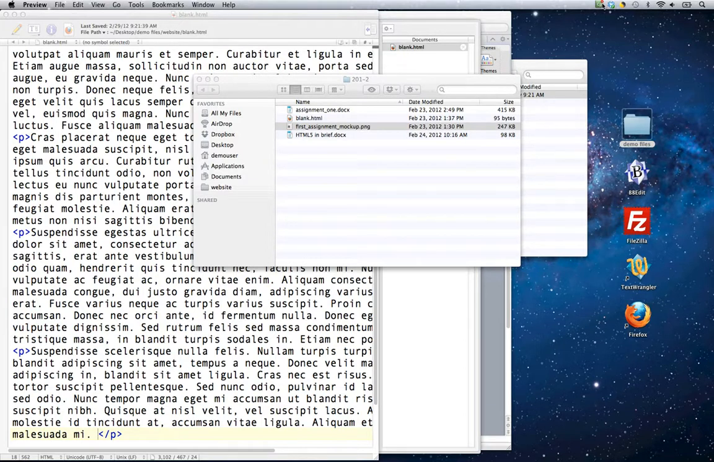So good luck with it. It shouldn't take you too long, no more than an hour. And don't forget to use the resources in that folder.